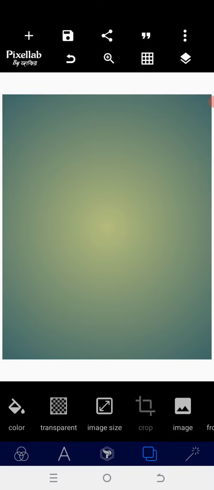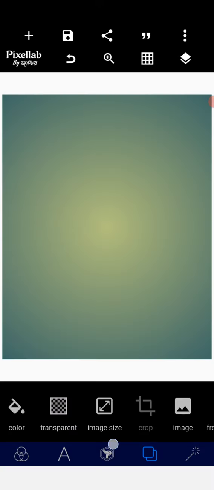So today, I want to show you how you can create this party flyer on your Android smartphone using your Pixellab. You can actually print this with the kind of dimension that we're going to use in creating this particular poster or flyer. So without wasting much of our time, let's get started.